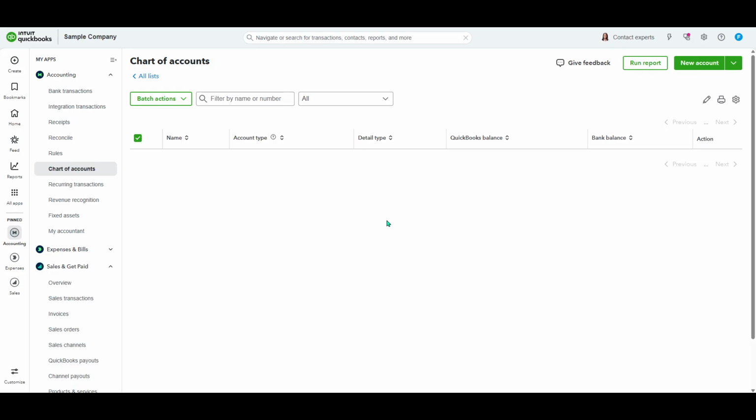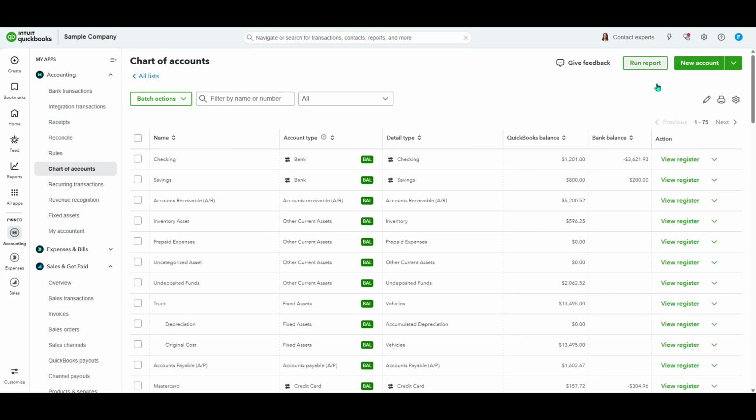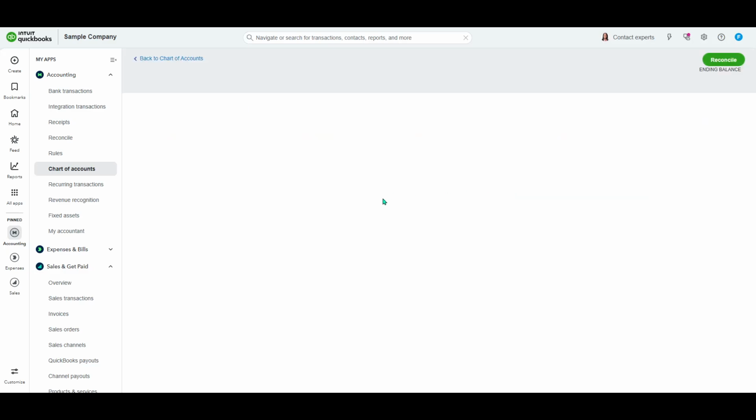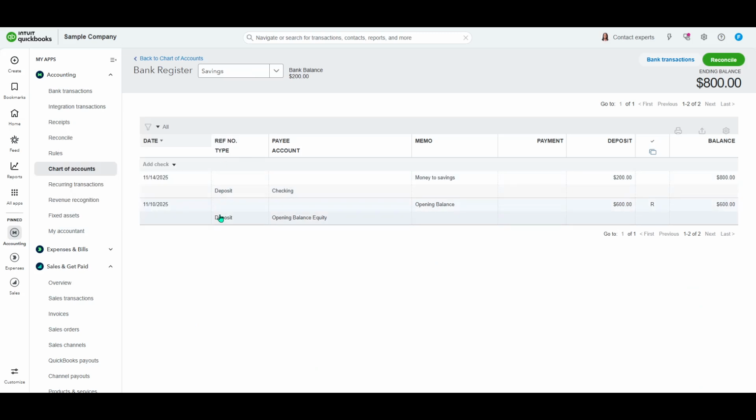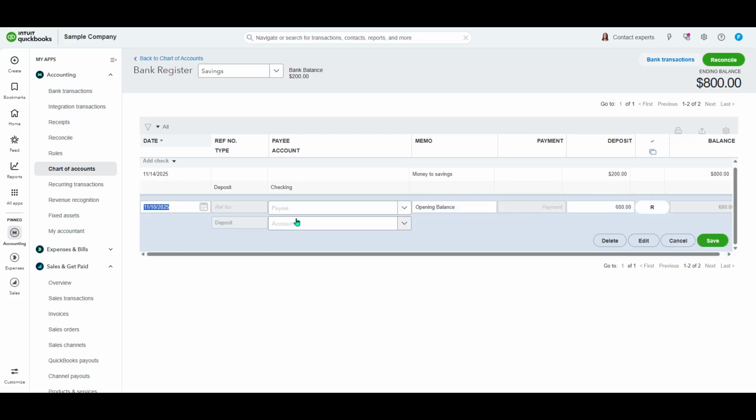On that account's row, click View Register. The register shows the transaction history for that account. You'll want to locate the beginning balance entry. This is typically the very first transaction in the register and often includes a note that says opening balance or something similar. Click directly on the beginning balance entry to open it for editing.